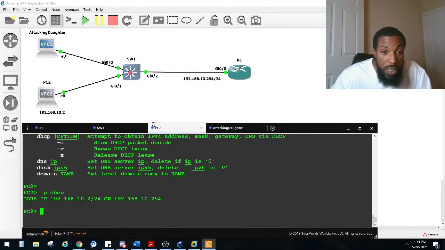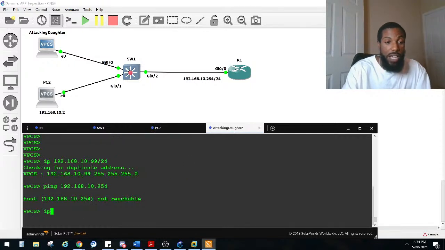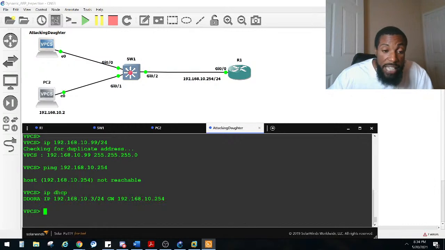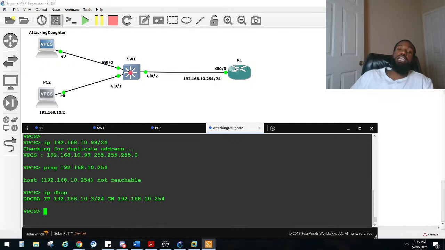No, PC2 is the PC. This is PC2. My daughter is right here. She is going to make a request for an IP address. So ip dhcp. Can she get an IP address? Yes, she can. So she just can't be a rogue DHCP server. See, now she got DHCP. She got a 10.3. She just can't send DHCP offers, because that's what it looked like Dynamic ARP Inspection does. It still allowed me to make a request for an IP address.